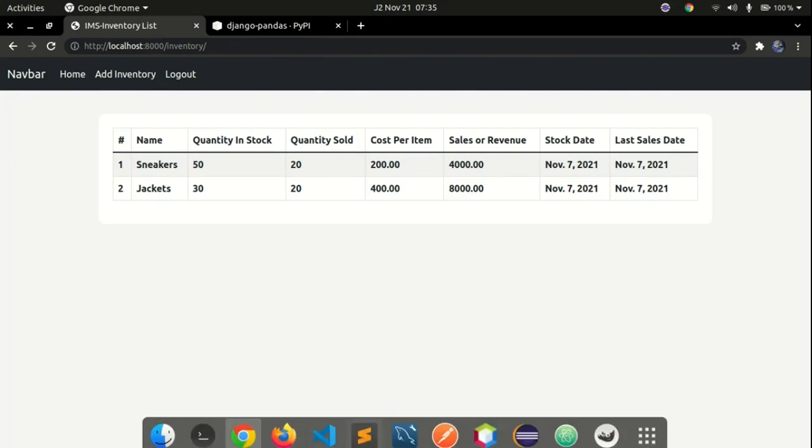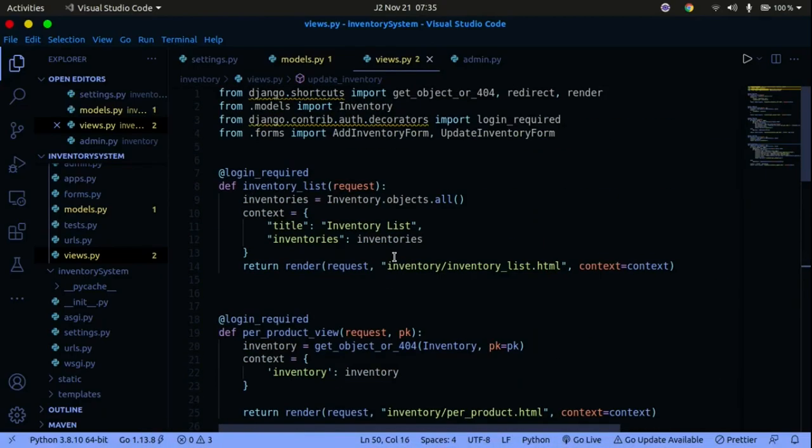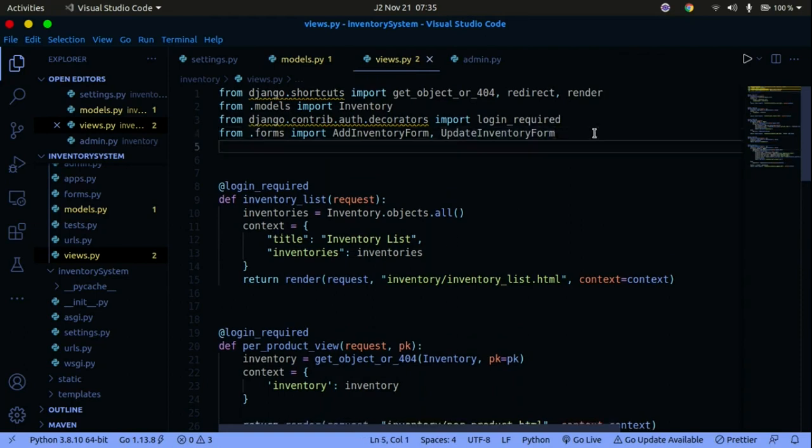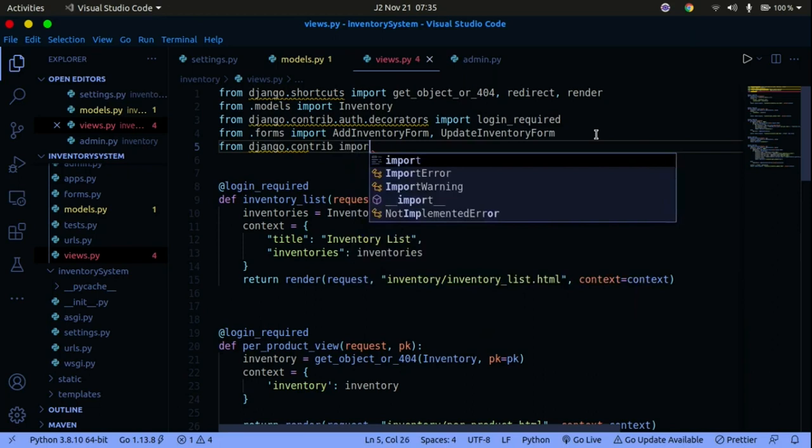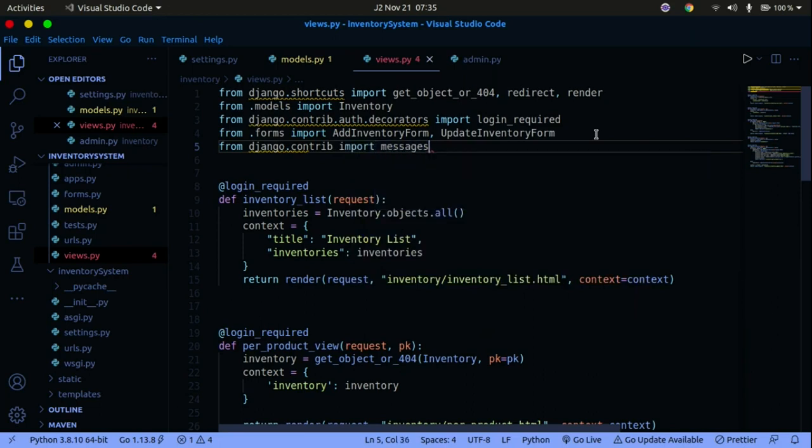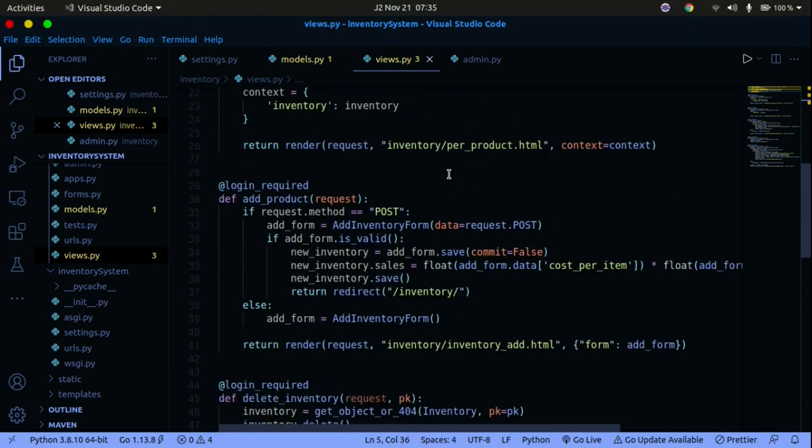So now that we've fixed that vulnerability, let's go ahead and do some messaging functionality. For example, if you update a product, it doesn't give you any notification to tell the user that the product has been updated. So that's something I want to fix. Let's go ahead and import this. I'm going to say from django.contrib, I'm going to import messages. Okay, from django.contrib, make sure you import messages, and you're going to use messages in a couple of places.